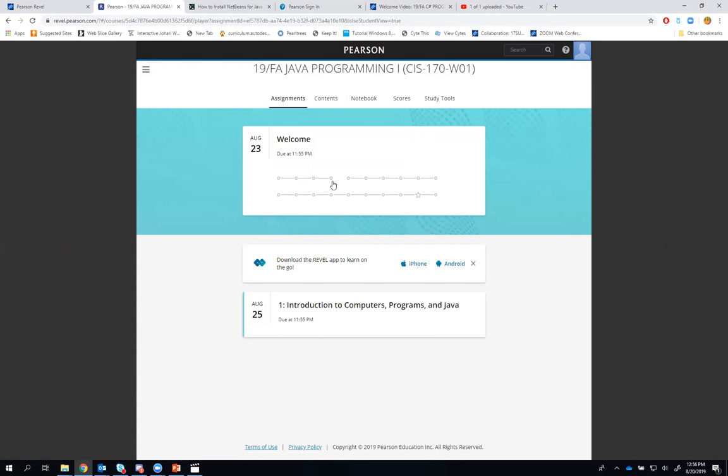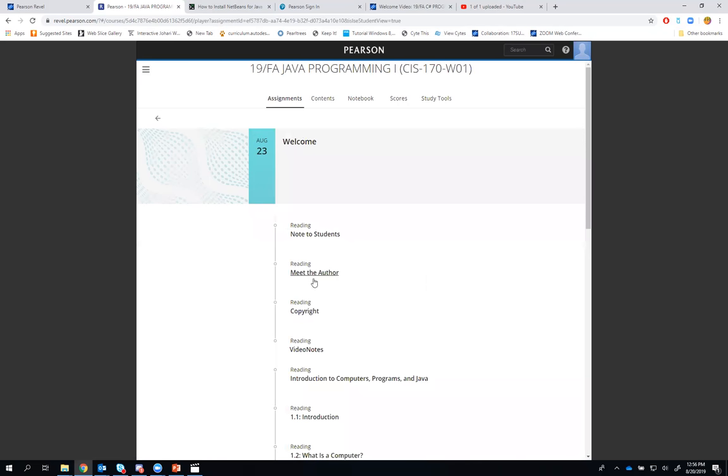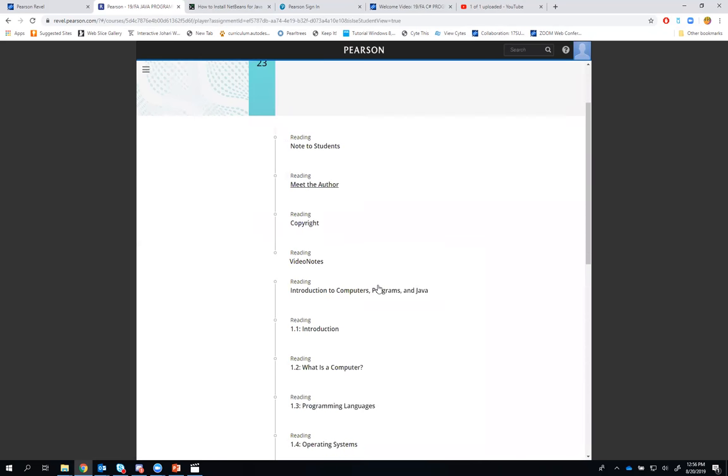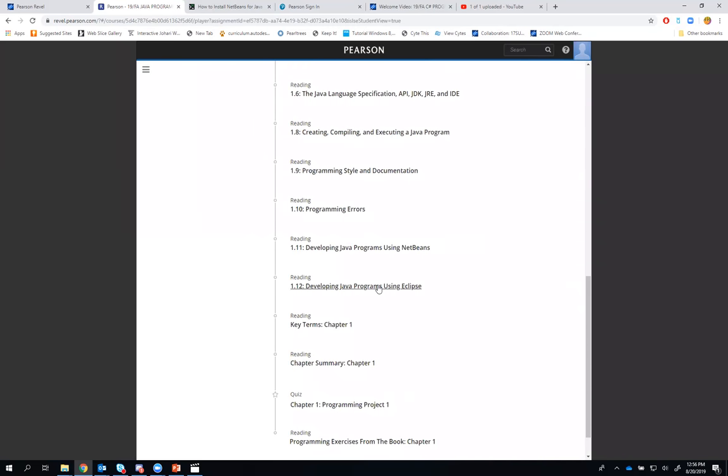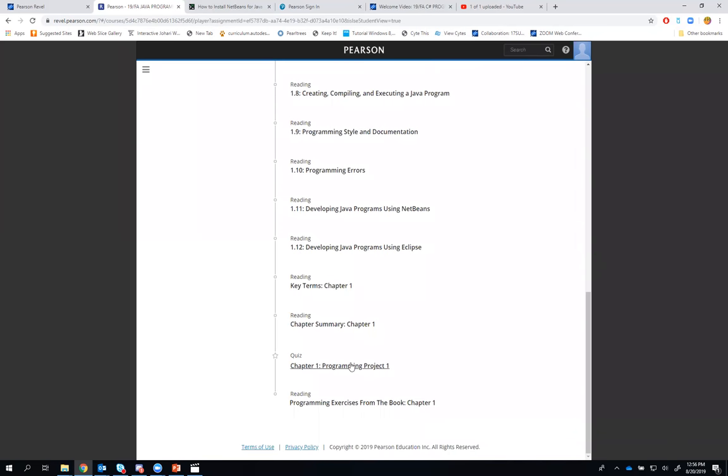Now in Revel, you can see there are two assignments created right now. The first one is your week one reading assignment. So if you click on this assignment, you'll see all of this content that I'd like for you to view. Of course, there may be videos in there. And then there is a sample little quiz in here that asks you to write a short program and the programming exercises from the book.